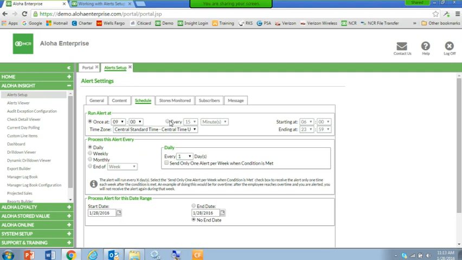I'll just set it up for 9 o'clock daily. Down below, we're going to process the alert for this date range starting on this date and either ending on a date or pick no end date. So my gross sales is important enough, I'm going to put no end date on there.